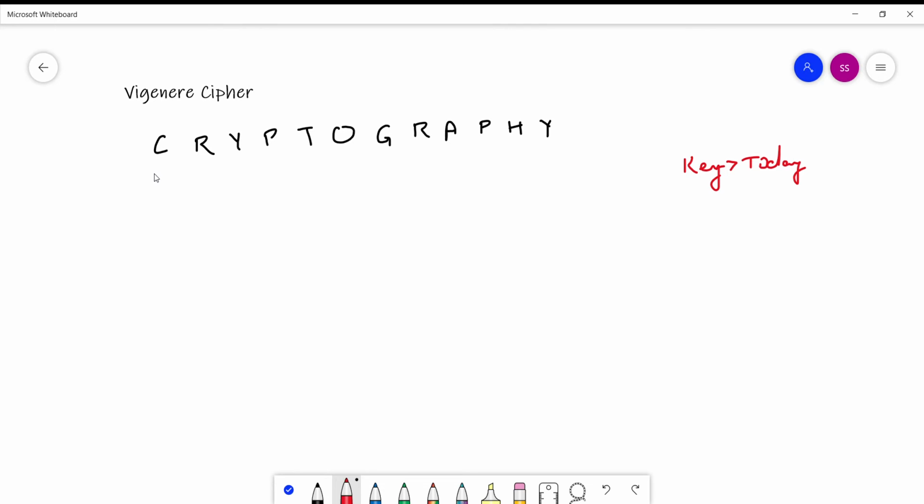Okay, so what we have to do here is write the key and repeat the key till the end of my plain text. So T O D A Y T O D A Y T O. Okay, so we have to repeat our key till the end of the plain text. That is the second step, and in the third step we have to find the ciphertext.